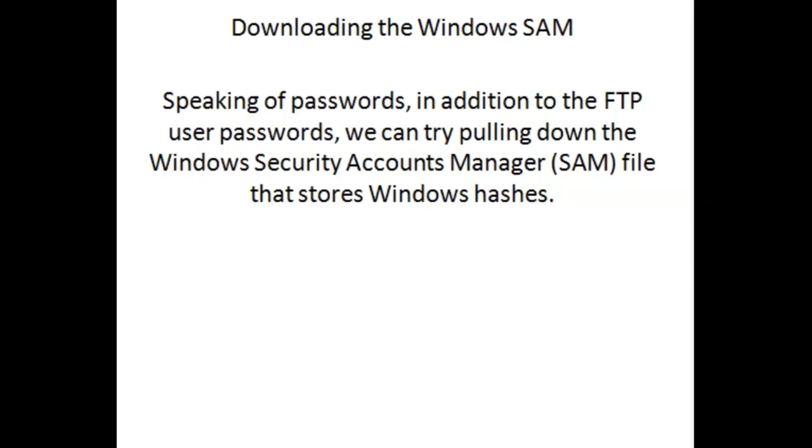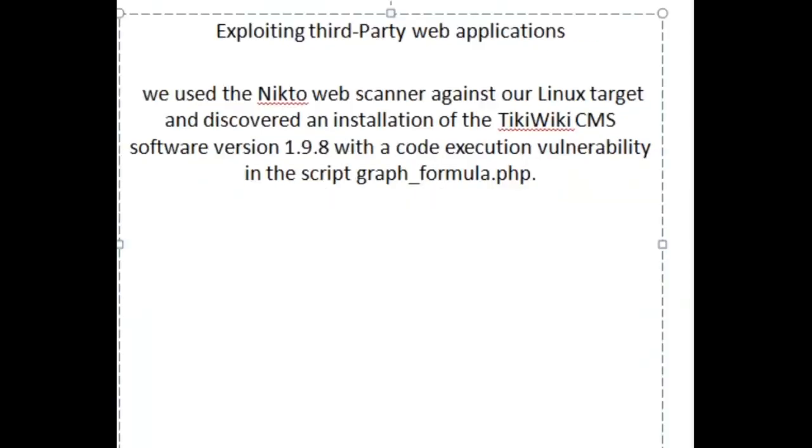Exploiting third-party web applications. We used the Nikto web scanner against our Linux target and discovered an install of the TikiWiki CMS software version 1.9.8 with a code execution vulnerability in the script graph_formula.php. A search for TikiWiki in Metasploit returns several modules based on the module names, unix/webapp/tikiwiki_graph_formula_exec.